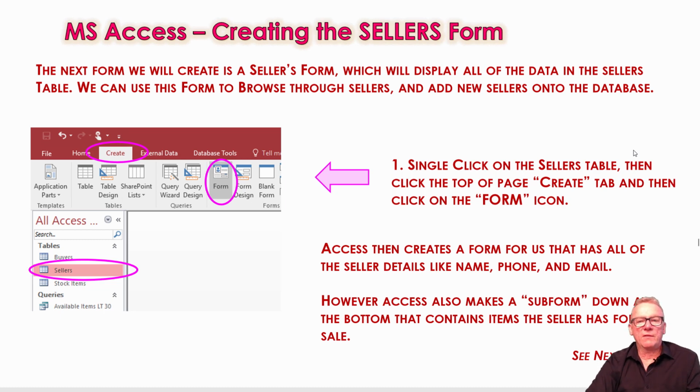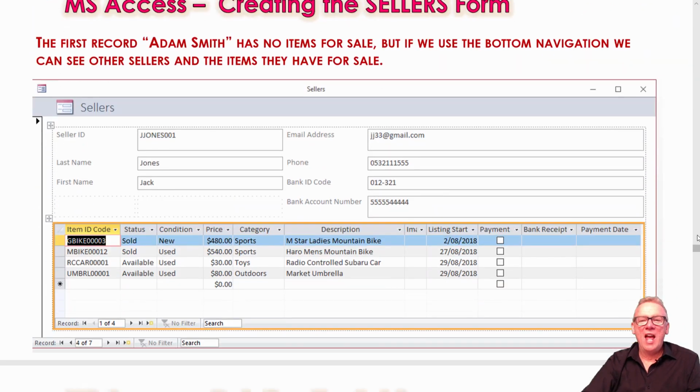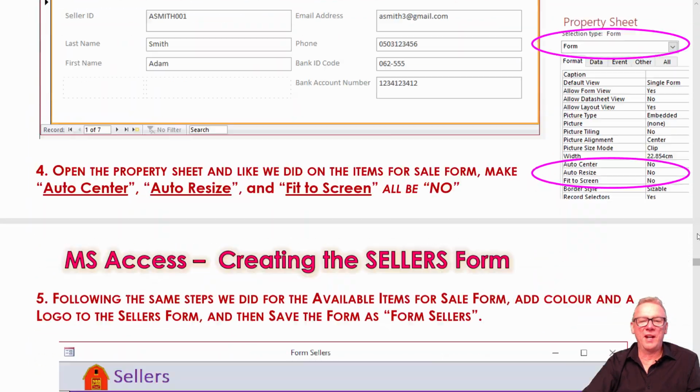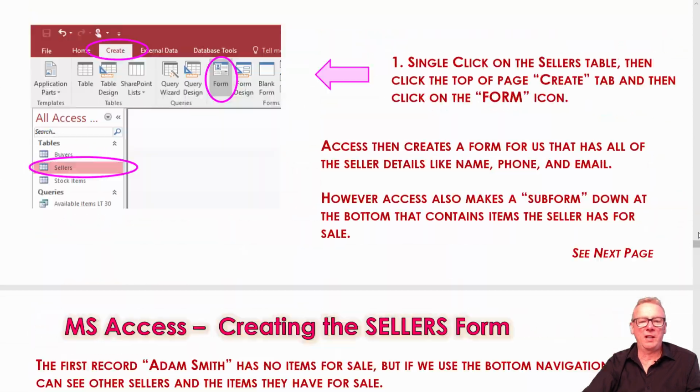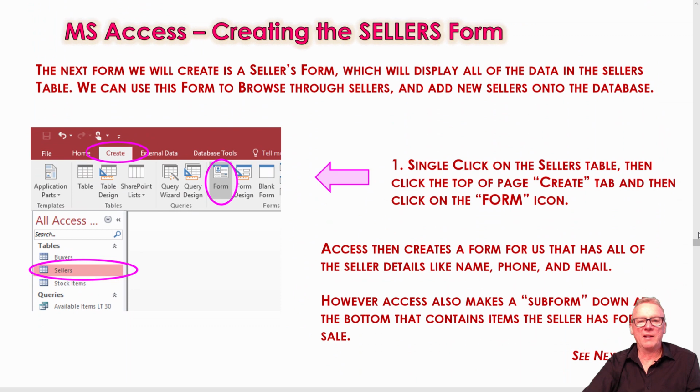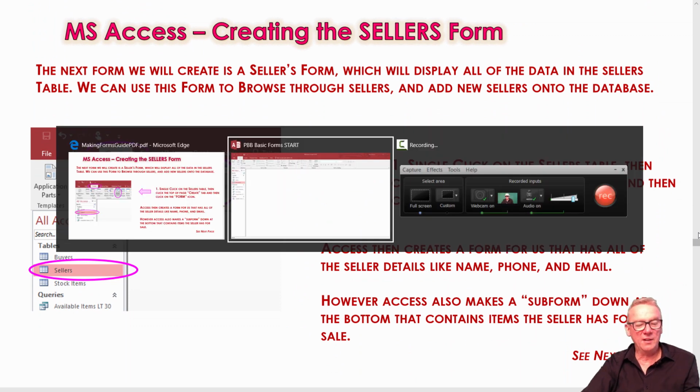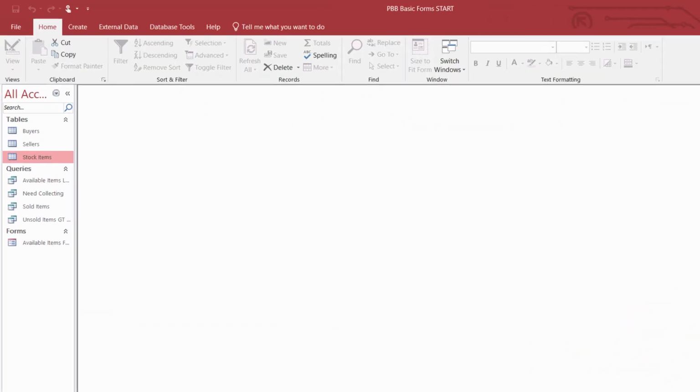So Microsoft Access, creating the sellers form. So we need a form for our sellers, the people who are selling the goods. So it's a matter of the same sort of thing. Make sure you're on the sellers table in the sidebar and create, and then form, okay? And then if you follow through all of the same sort of steps we did, we'll be able to make this form here. Okay, now there is a little thing about subforms we have to do, but anyway, let's jump across to Access and let's do this.